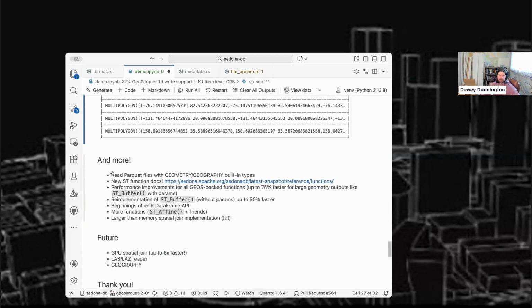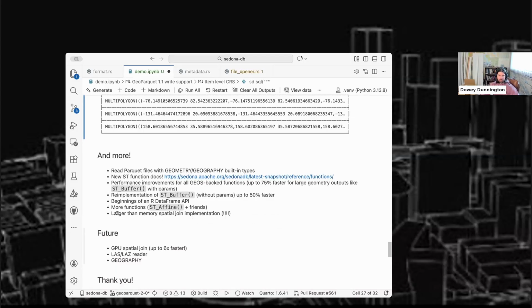Yeah, there's some more stuff coming. Reading Parquet files with the built-in types, which makes writing and reading these cloud native datasets a bit easier. We're going to have new ST function docs with pictures, which is very exciting for me. We have some performance improvements: anything that was GEOS-backed is between 10 and 75% faster. We rewrote the WKB writer, or Peter did. And we've got some R data frame API things coming, and a lot more functions. People just keep contributing them.